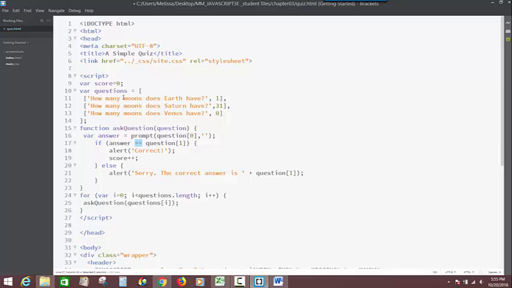Now, we have questions, and in order to do the questions, you have to put them in an array, and actually it's a nested array. We define it as being an array, so that's what these square brackets are right here. Then each question is an array unto itself. Why? Because you have to be able to give the answer. So how many moons does the Earth have, comma, and then 1, that's the answer. So it's a nested array.